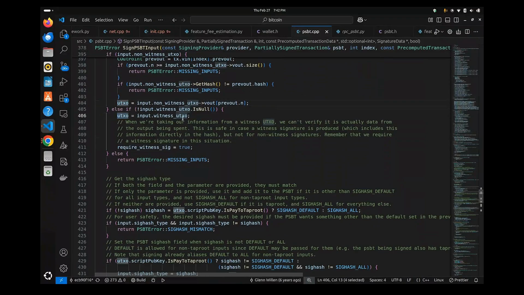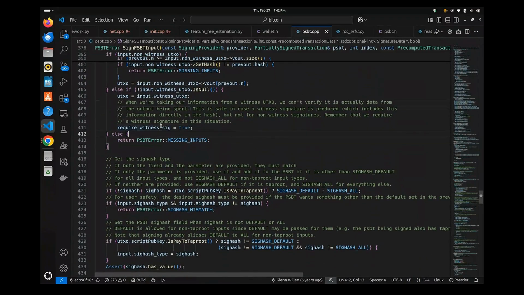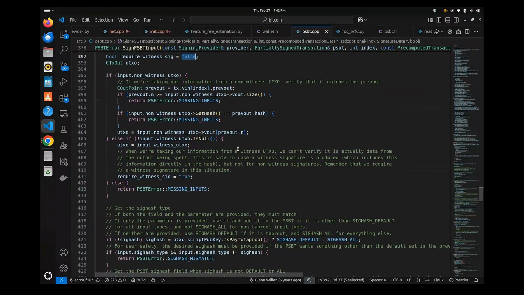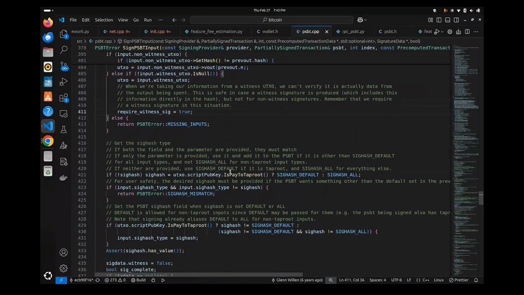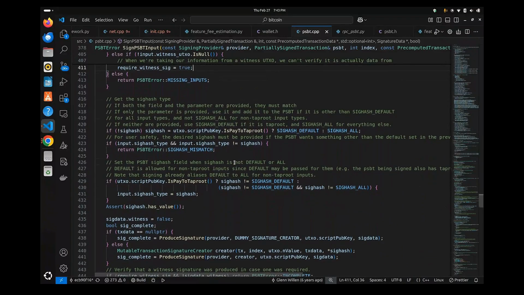The UTXO contains the witness UTXO fields, and we can also toggle the require witness signature flag to true, since before it was assigned false, as you can see here. Because if you are in this if check, that means your input contains a witness UTXO, like it's a SegWit input, and you just toggle this flag to true.